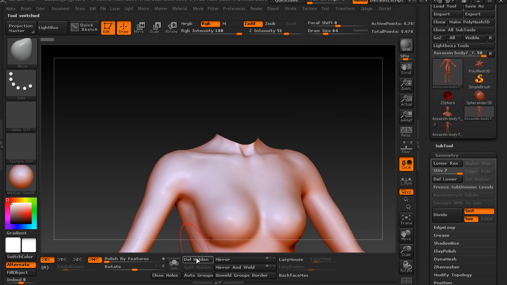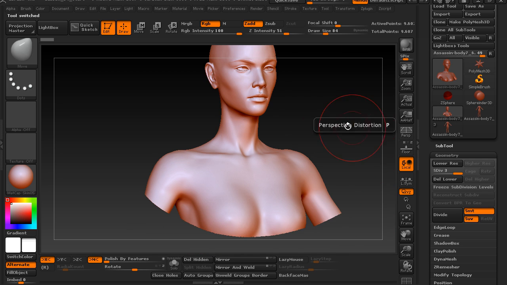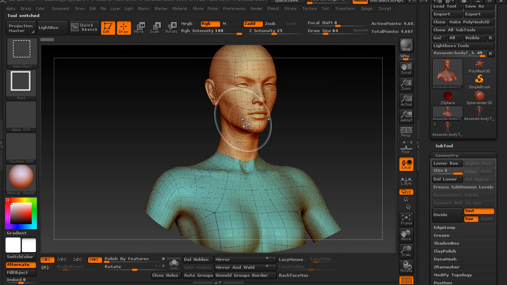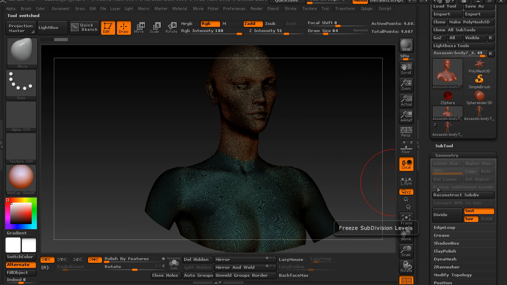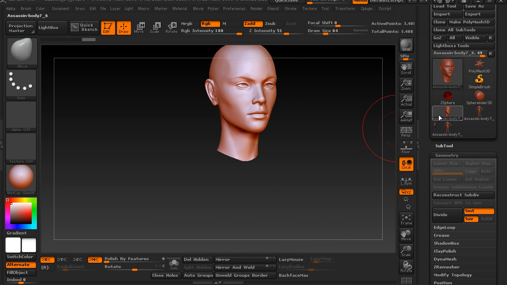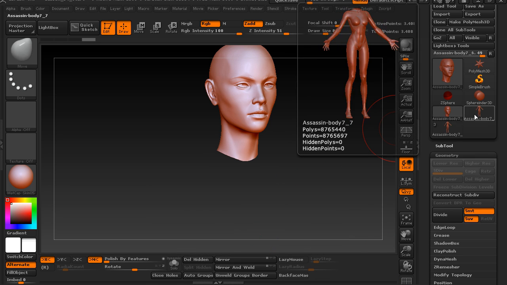Assassin Body 6. We're going to delete hidden, so it says it wants to be at the low subdivision level. All you got to do is hit delete lower in the geometry tab. It's going to delete all the lower subdivisions, and then just hit delete hidden. Okay, I'm going to do kind of the same thing in our HD geometry. Remember, we have these 2 polygroups. Okay, we're going to delete lower, Shift Control click the head. It's taking a little while, and delete hidden. Okay, so now we have the head and the body.